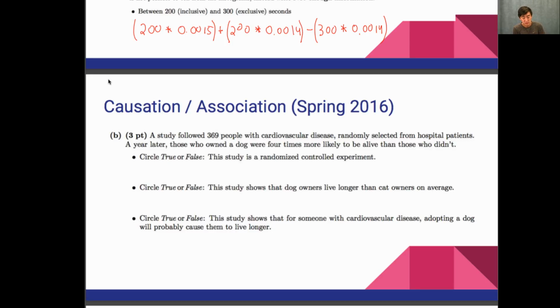A study followed 369 people with cardiovascular disease randomly selected from hospital patients. So we'll see here that it says randomly selected. Cool. A year later, those who owned a dog, so it seems like owning a dog might be important, were 4 times more likely to be alive than those who didn't. So, okay, sounds about right. I like dogs. Dogs are great. Maybe they cause you to be alive.